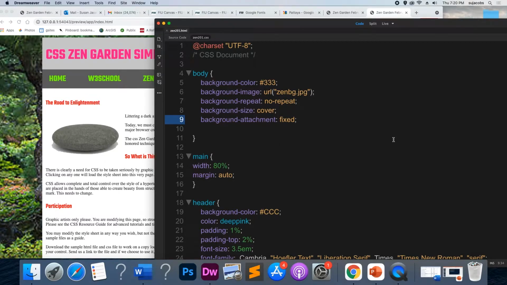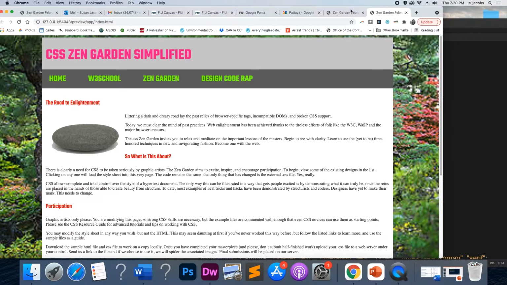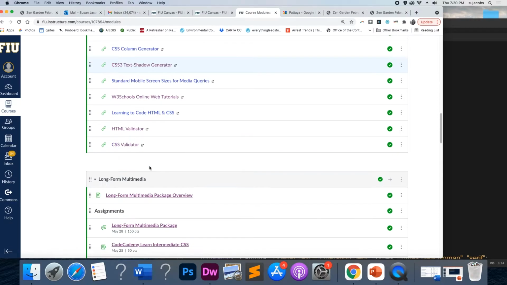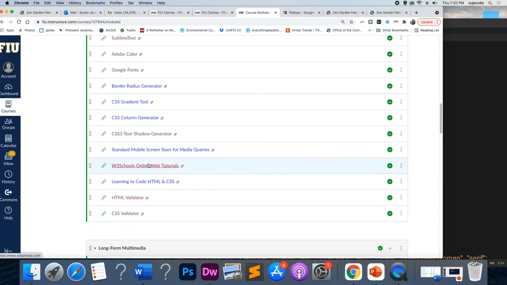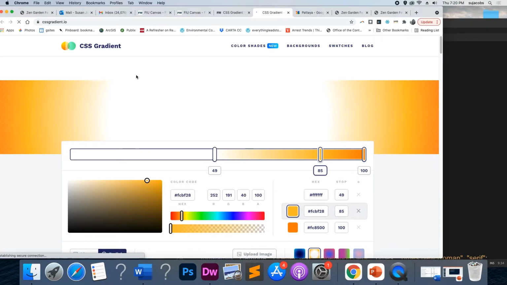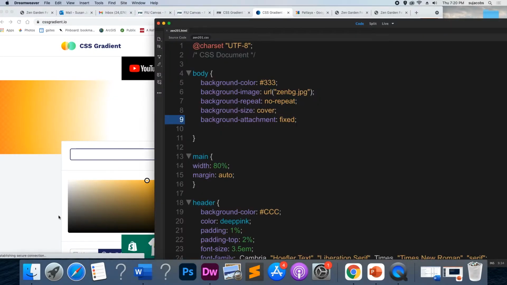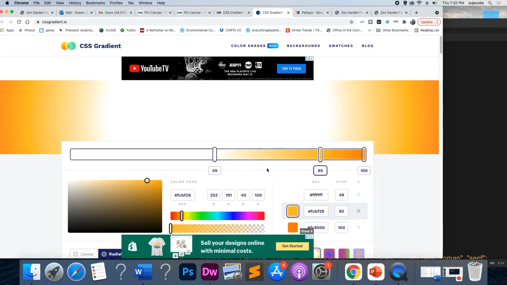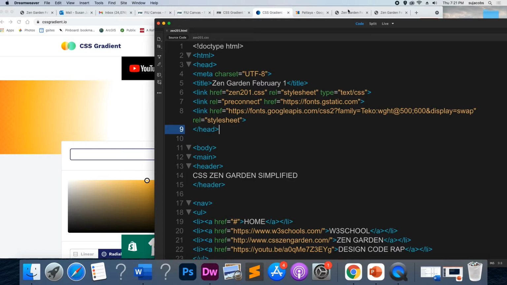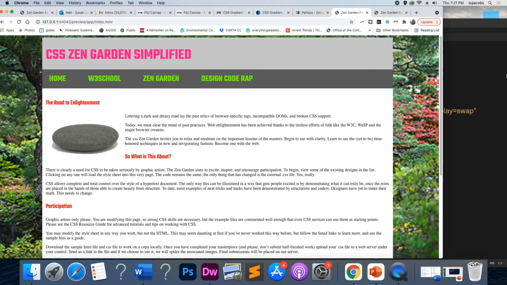Okay, let's do something else fun. Let's go to our canvas modules. I think we could do a text shadow. Oh, no, let's do a gradient first. So there's a few gradient tools out there. They're a lot of fun. You can use these gradients for the body background if you want to. You have to tweak them a little bit, but you can do it. So instead, because I want my image to be in the background, I'm going to put a gradient background behind CSS Zen Garden Simplified, so in the header.